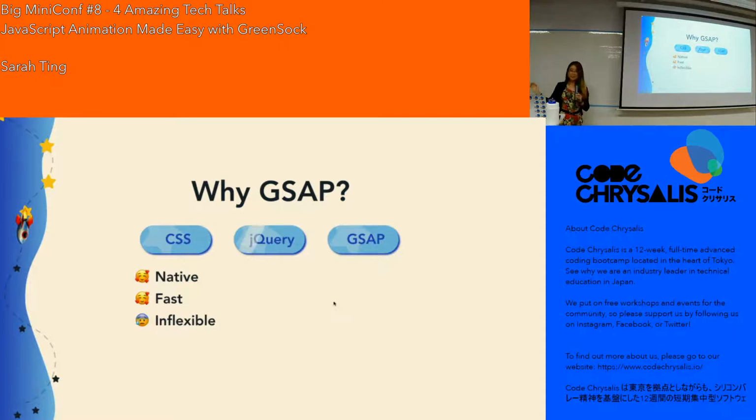So I want to first talk about some pros of jQuery. A pro of jQuery is it is jQuery. Like I mentioned before, it is still the most commonly used JavaScript library online today.